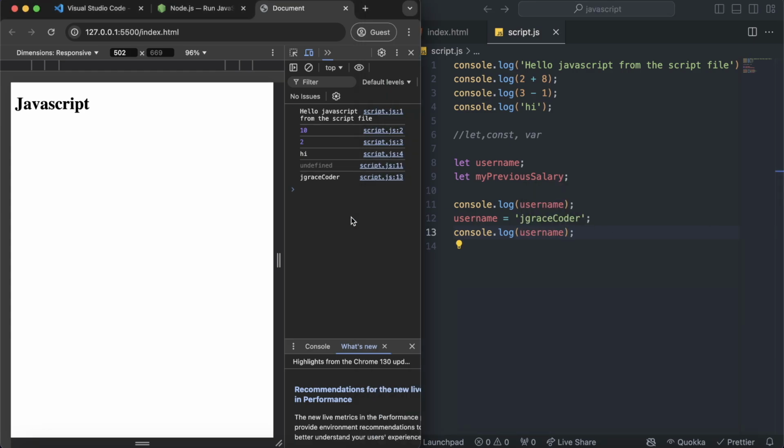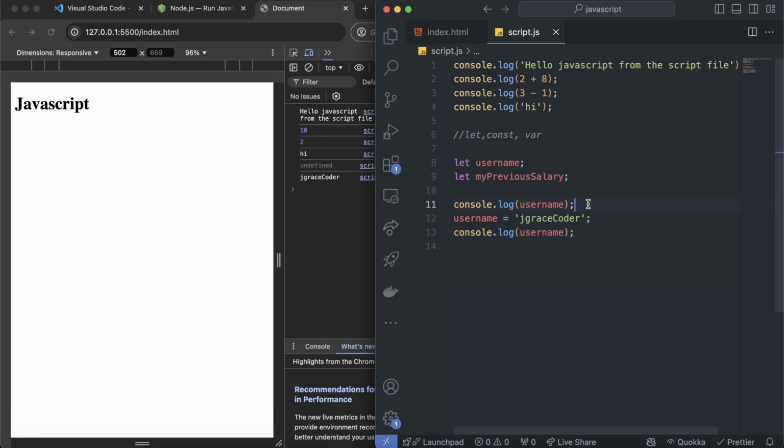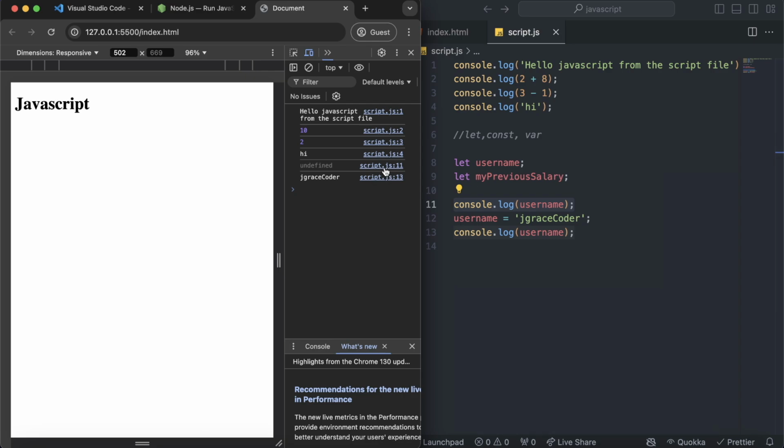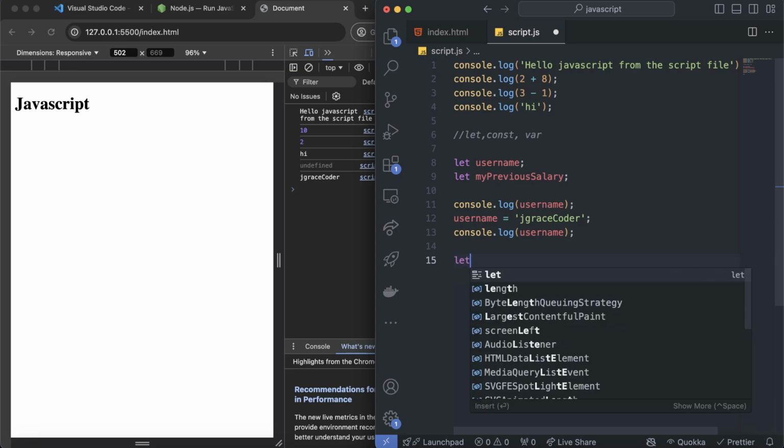Okay, so let's look at this variable. In line 11, which is this, we have undefined. Why? Because we declared the variable without initialization. So in line 12, we initialized the variable. And in line 13, we now have the value for the variable. Okay, we can also declare and initialize a variable at the same time.